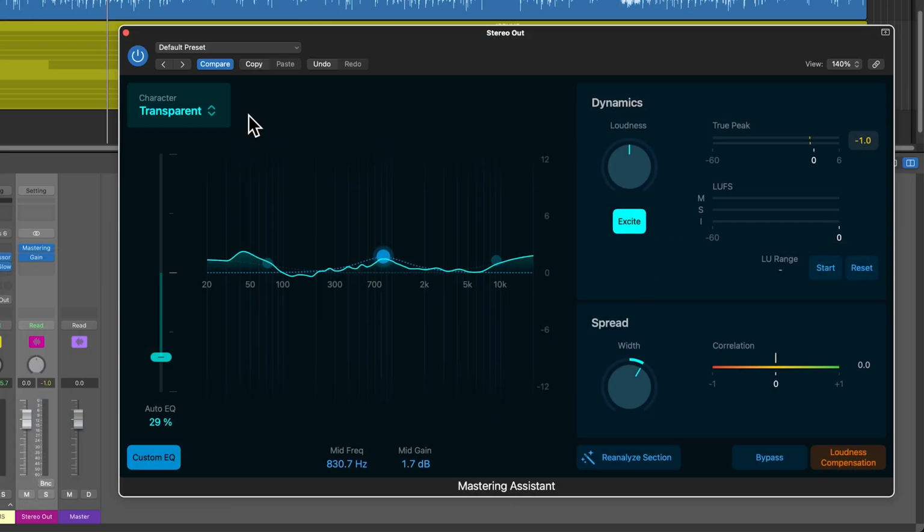Okay, so before we choose a character mode, let's dial in our loudness level. Now, the way loudness is measured is in LUFS. That stands for loudness units relative to full scale. Some people just call this LUFS for short.